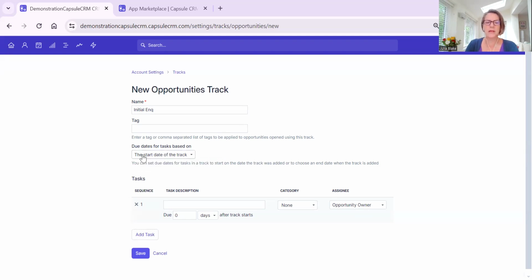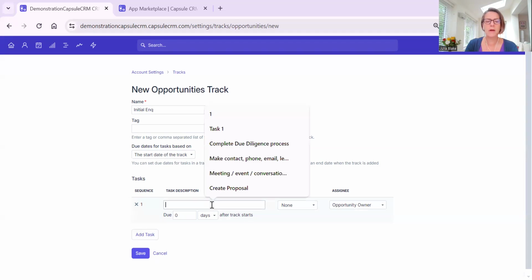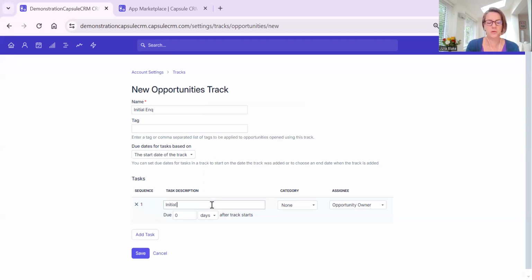So this one is from the start date of the track. And so the task description, this is the initial inquiry. It might be initial inquiry received. It might be reply and set up discovery call, depending on what the sales process is. We can then choose a category.